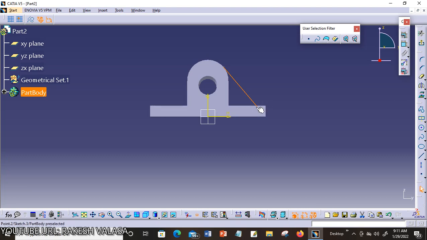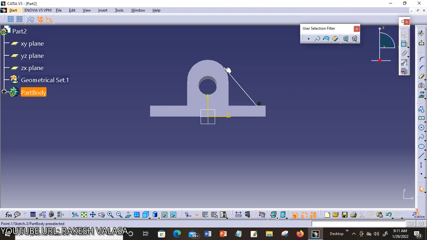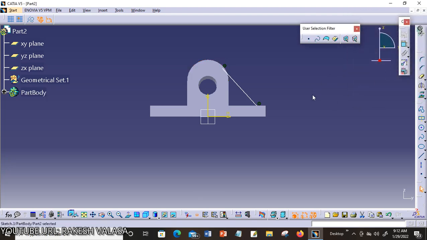Let us see here. Now select this line endpoint and this surface. Go to the constraint definition dialog box. Select coincident. Similarly, you can select this line endpoint and this surface. Select the constraint definition dialog box. Choose coincident. Now click on OK. Now exit from the workbench.